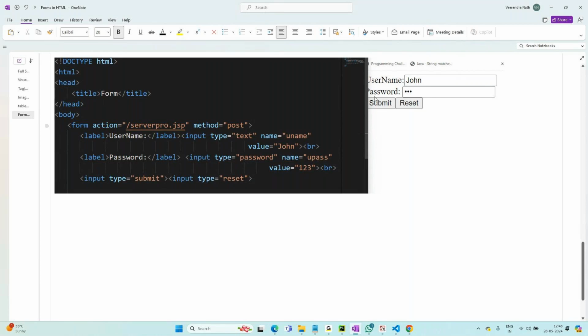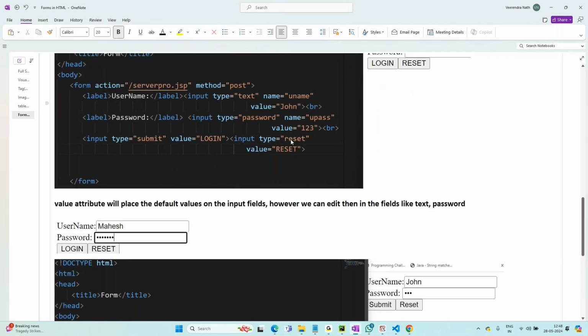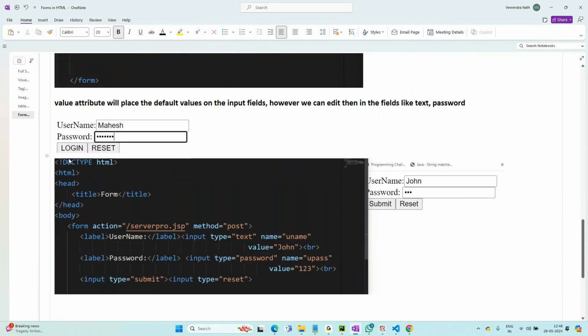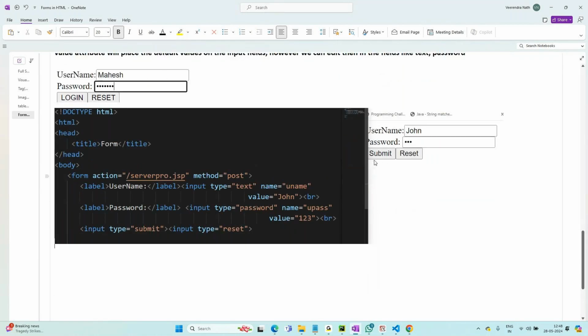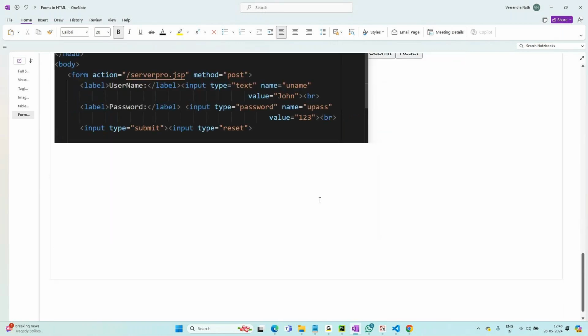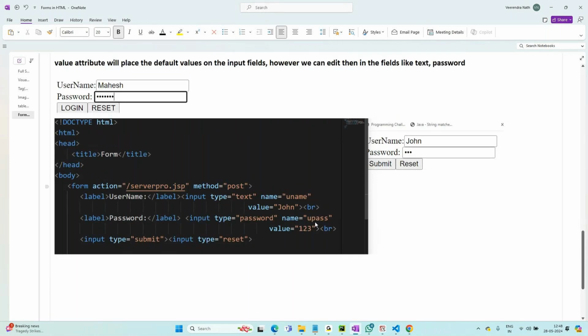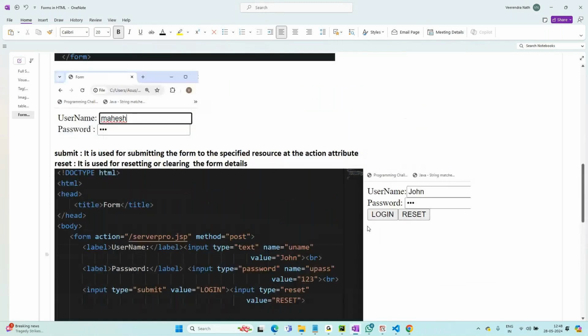If you are giving a value, what happens? You saw, you gave value login, and value reset, and those came here. When you are not giving it, what came into the picture? S capital submit, R capital reset. So this is the way we deal with it. What are the things we are done with? Type is equal to text. Text we dealt with, submit, reset.